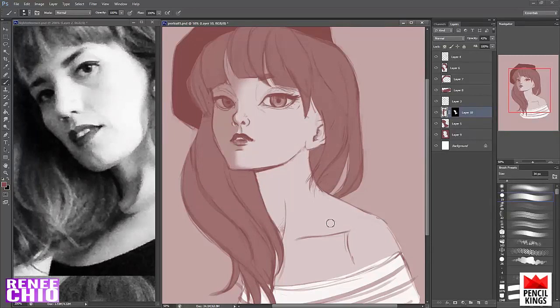So as you can see, I'm switching between the hard and the soft brush. For hard edges like this one, I use the hard brush, and for soft edges like the chin, I use the soft one.